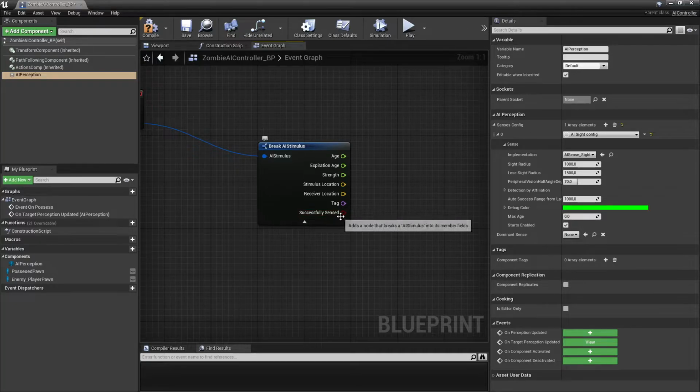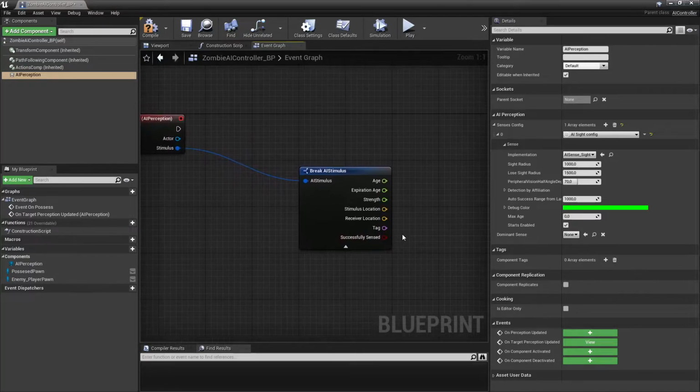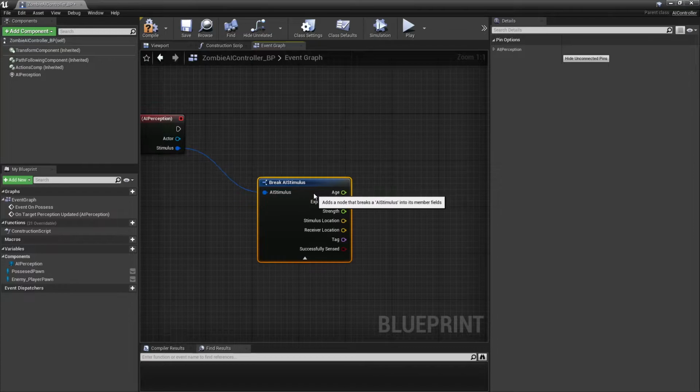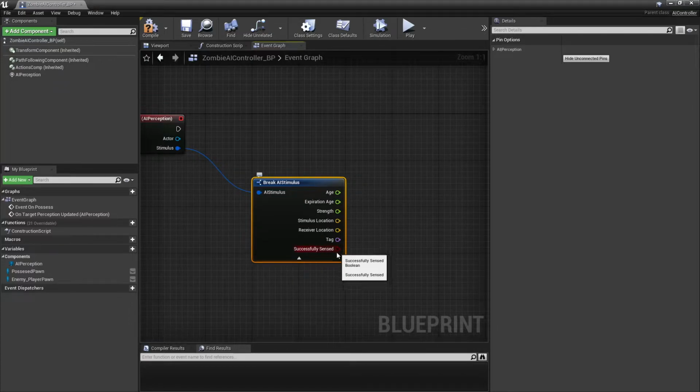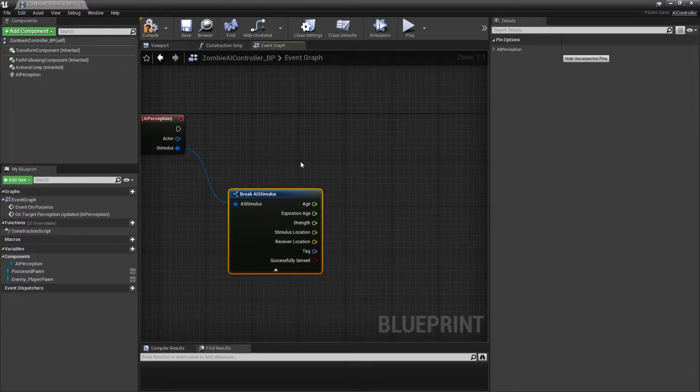And then we have the successfully sensed boolean, and that simply tells us if we are successfully seen or if we lost sight. So if I walk into the radius, this is going to be true, and if I exit the lose sight radius, this is going to be false. So how are we going to use this?